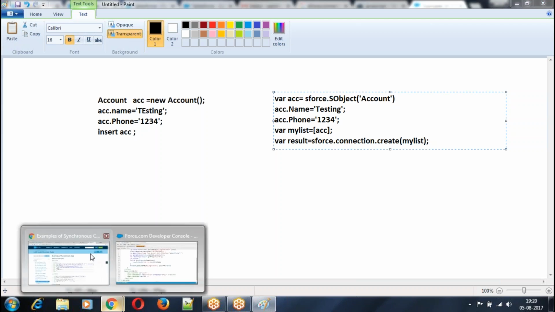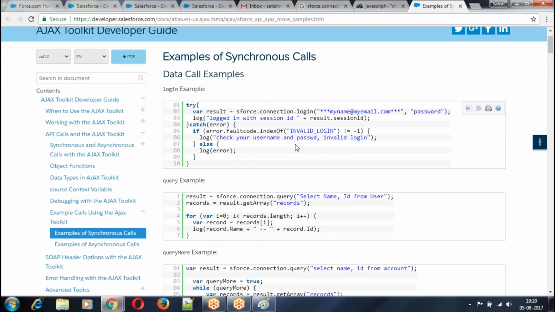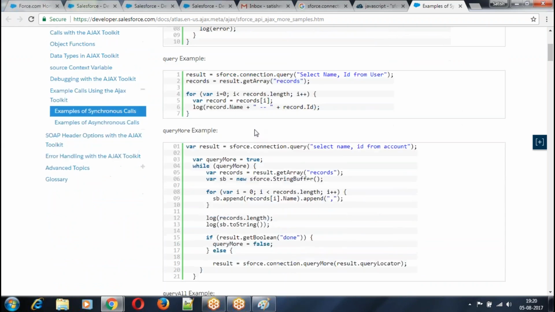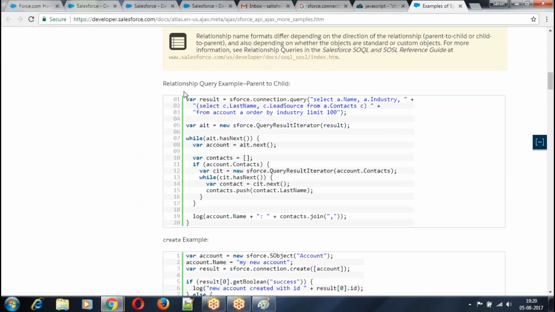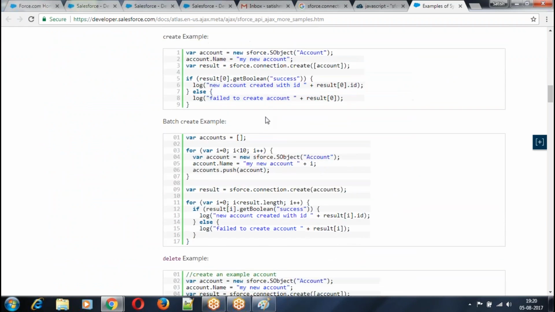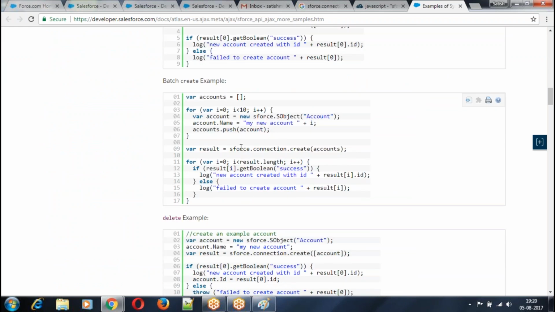Right. The same thing I am trying to explain in the existing code. So all these are sample codes. Now what is that? We are trying to create a record type. S4.connection.create array of record. How are you creating? New S4.sObject, capital S, capital O, object.